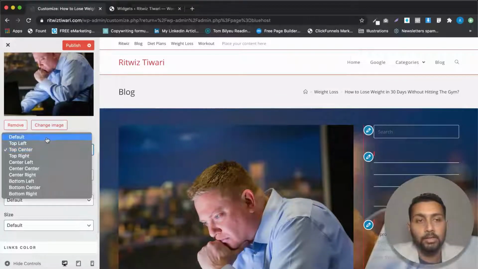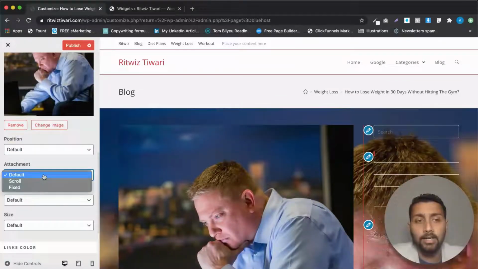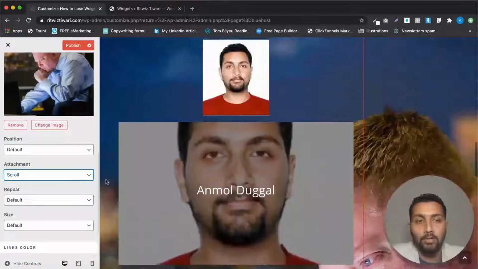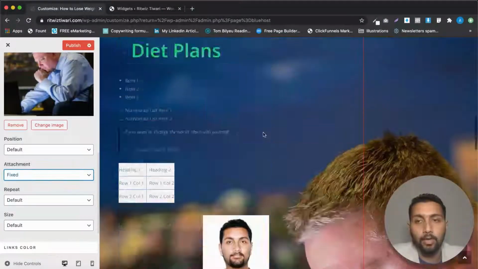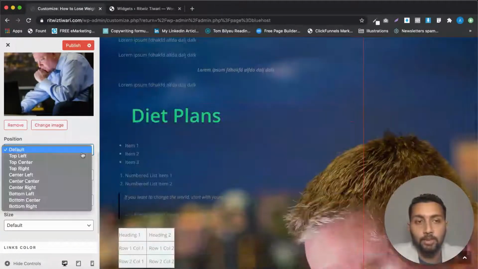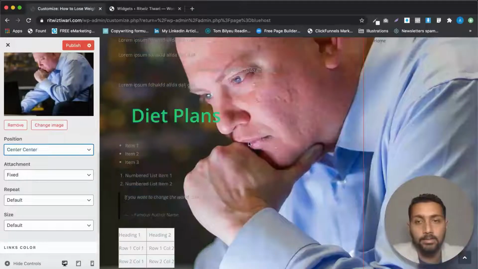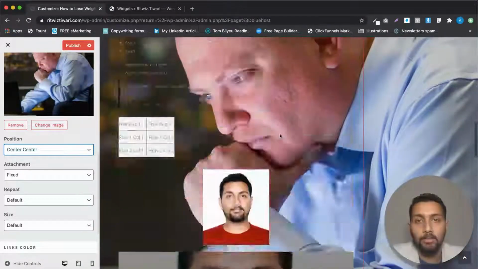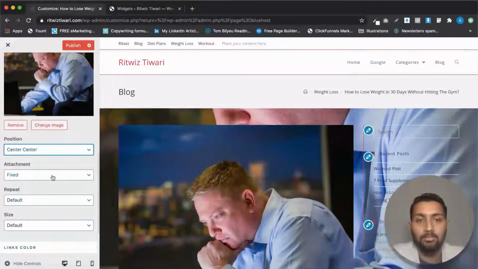All right. And then there is this attachment option where if I click on scroll, right, the image is scrolling with me, but if I keep it fixed, see what's going to happen. The content is scrolling, but the image is not. And if I just change the position of the image to center, so this person is going to be in the center always. And if I scroll the content, the image is going to stay there, right? So that was the attachment fixed.